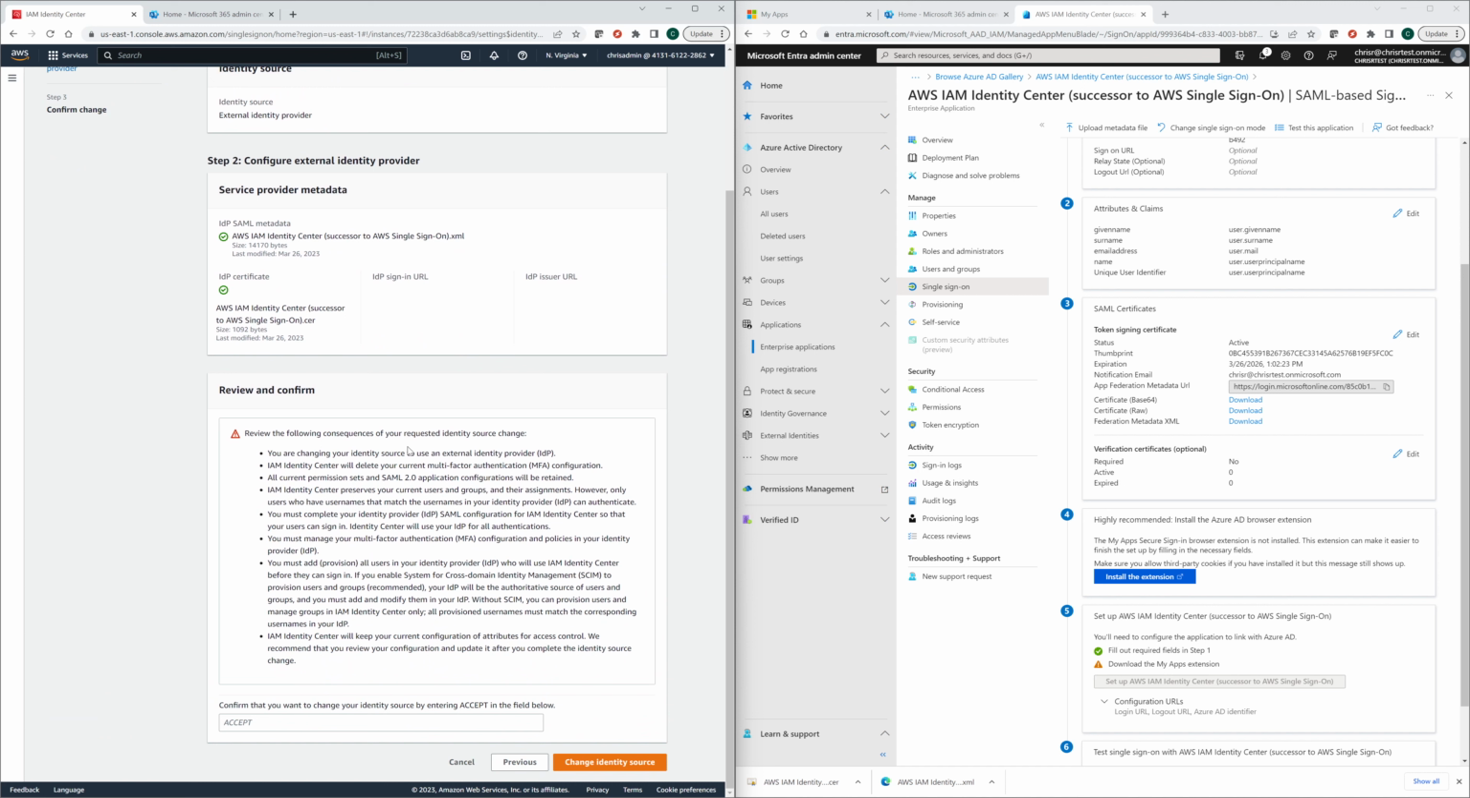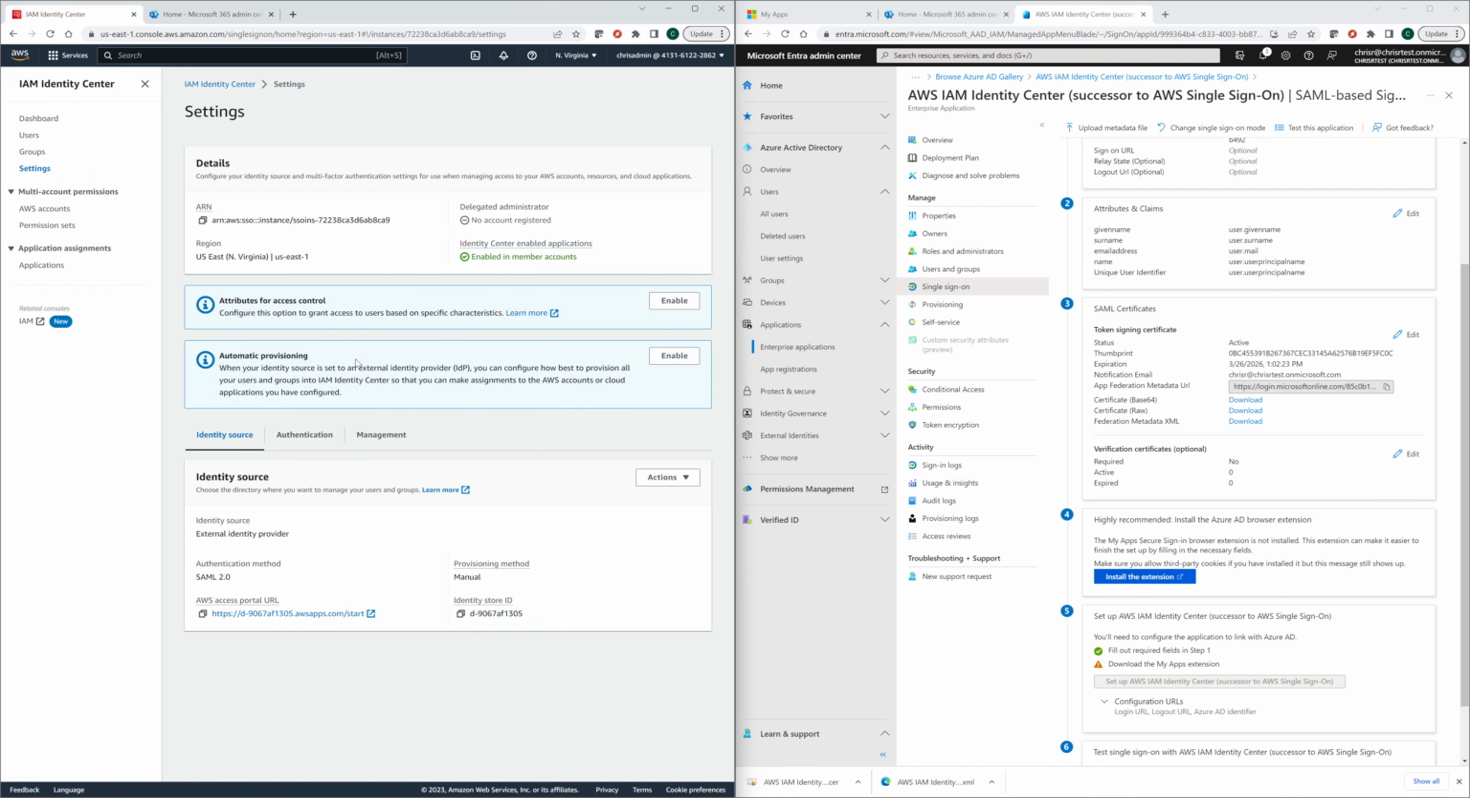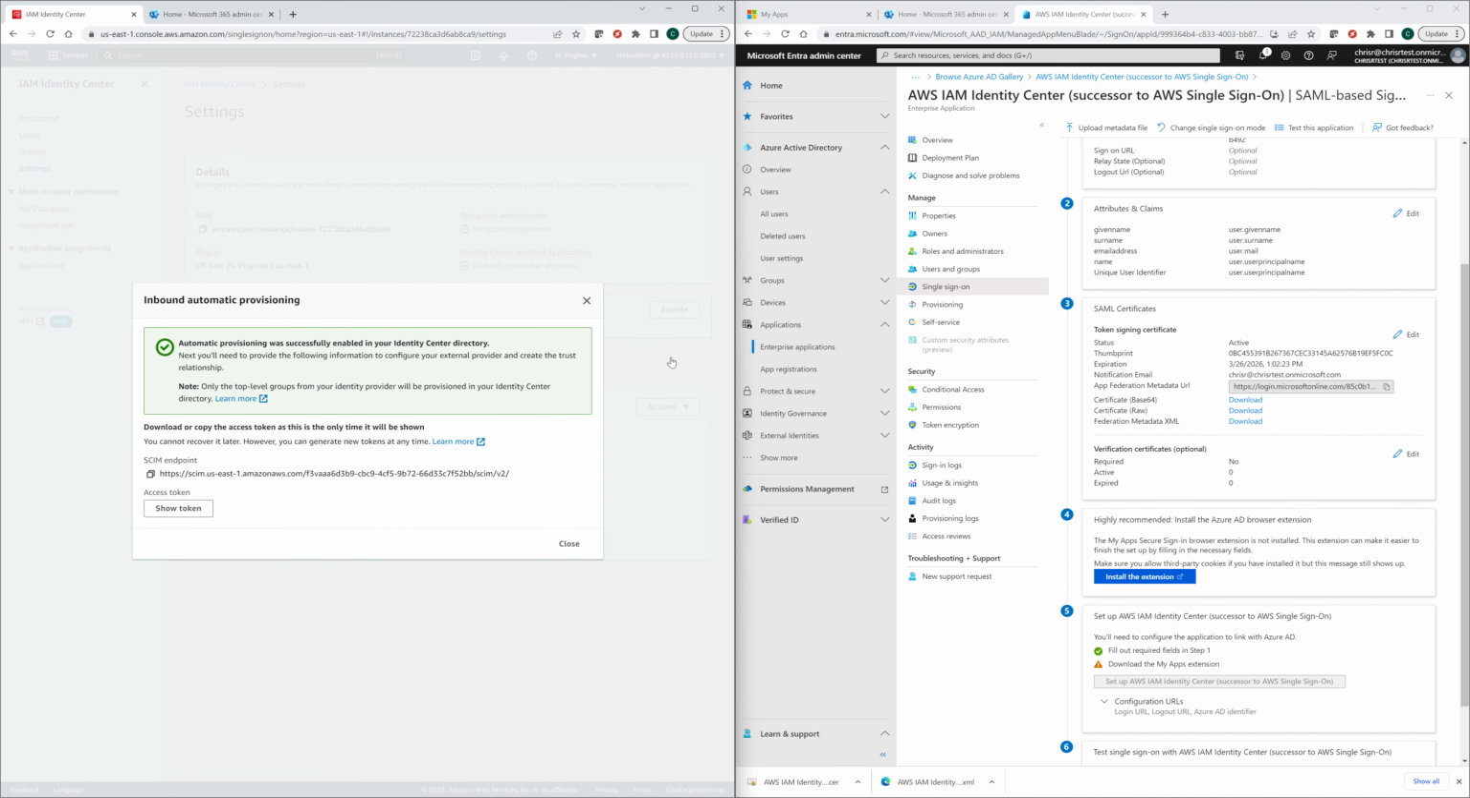So it's going to say you're changing the identity source. So it's going to say our former identity source will not work. So we just have to acknowledge that. So let's change identity source. And let's make sure that this is working. So we're going to enable automatic provisioning. And there we're going to get a token. So that's going to be something we're going to have to set up in provisioning. Okay, so I install the Azure AD browser extension. You can do that.